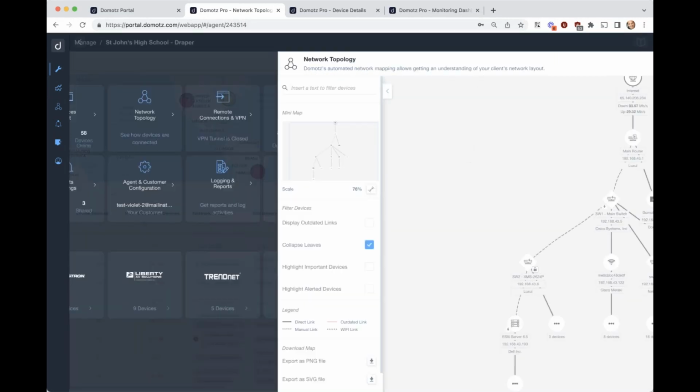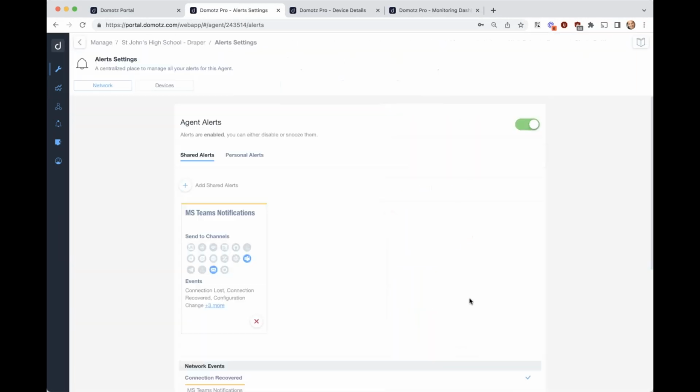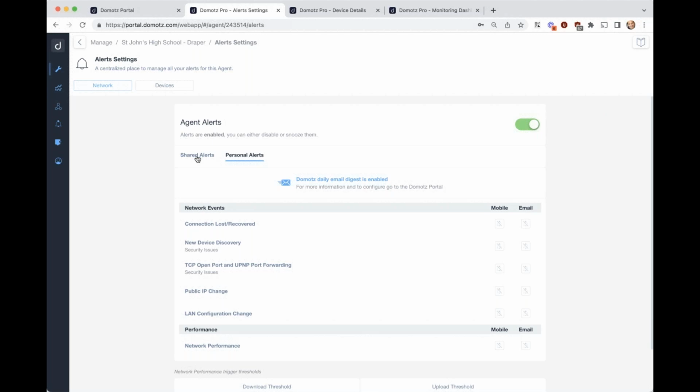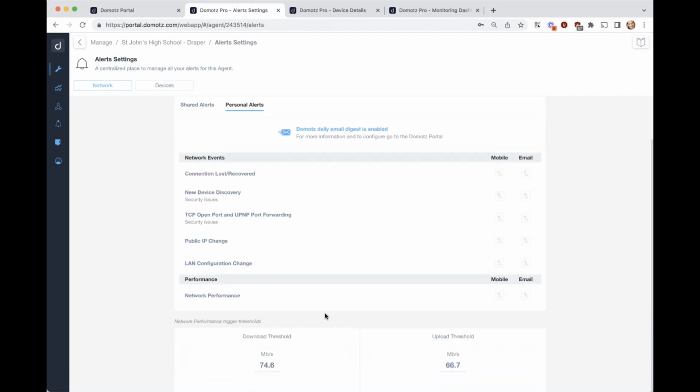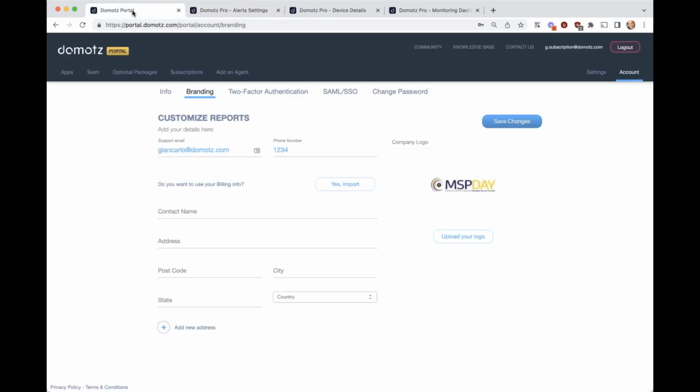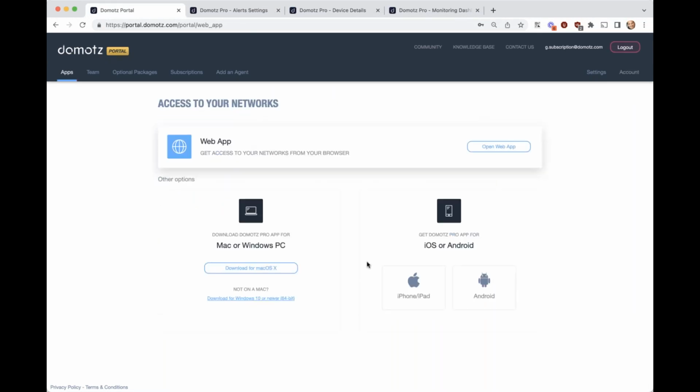We discussed in the one-on-one also how to configure alerting, and we will see in detail the shared alerts today. But in general, for every single account, you also have the capability of configuring personal alerts. Personal alerts will allow you to deliver messages to your personal email or through the mobile if you use the mobile app on your iPhone or your Android. You can always download the mobile app directly from the portal, or if you visit the Apple Store or the Google Play Store for Android.